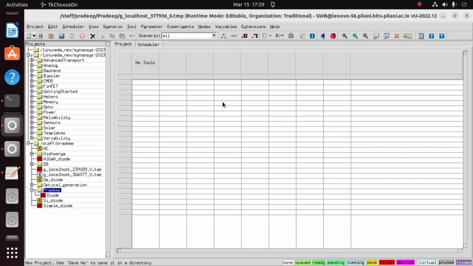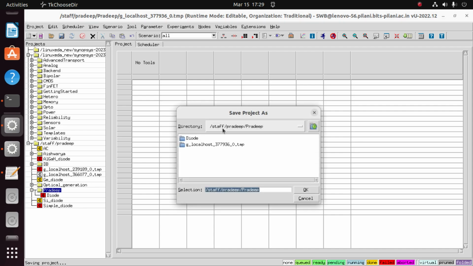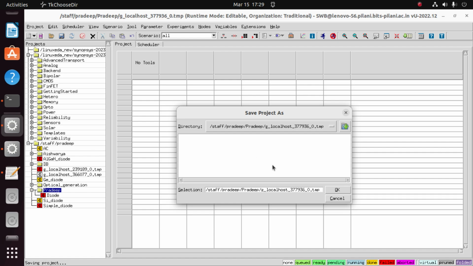Okay, so a new TMP file will be generated, and try to save it first. Okay, save current project. Then again it will ask the location. So let's say what is the location. So it is 377936. Okay, so this one 377936. Double click on it, and just click OK.